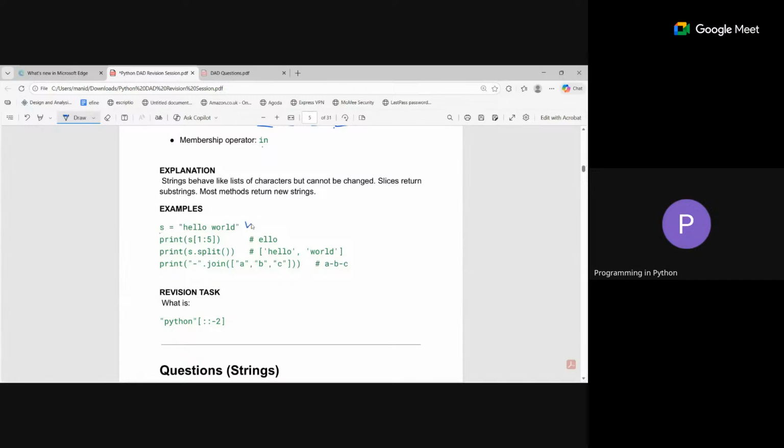So if this is my string and I want to print this slice, then it will print from index 1, so E, then 2, 3, 4, up to this, right? Because 5, so n minus 1. So this part will be printed.